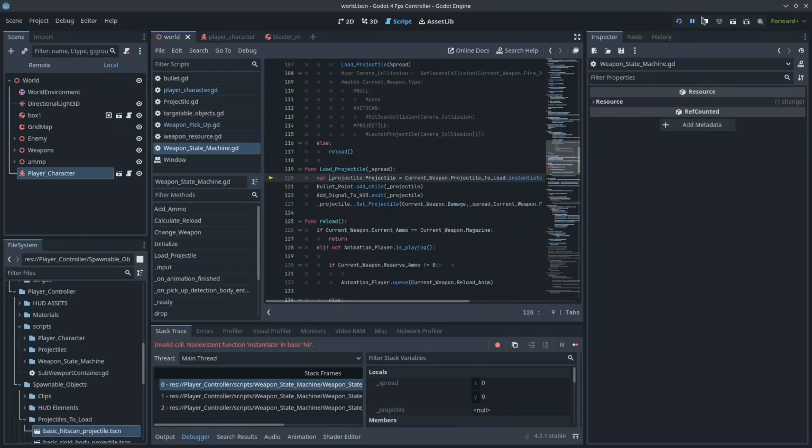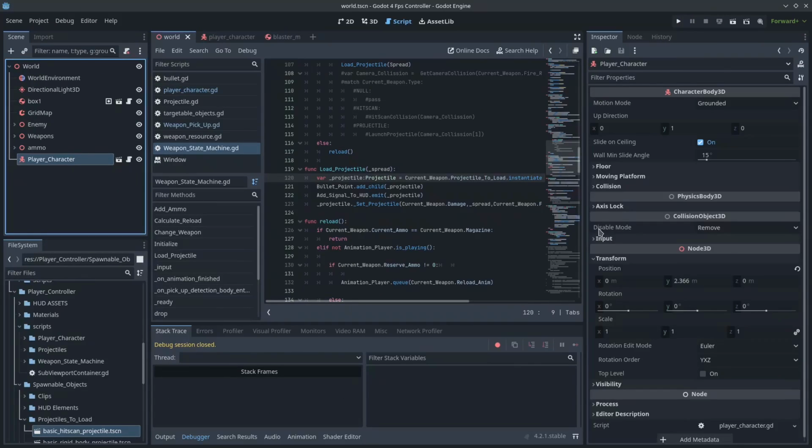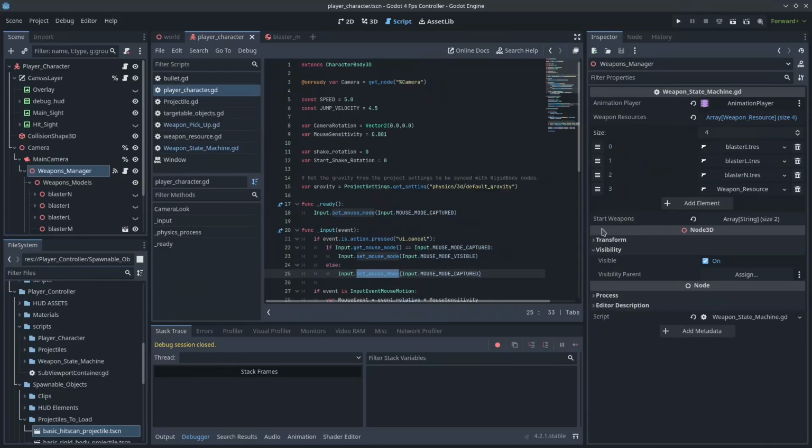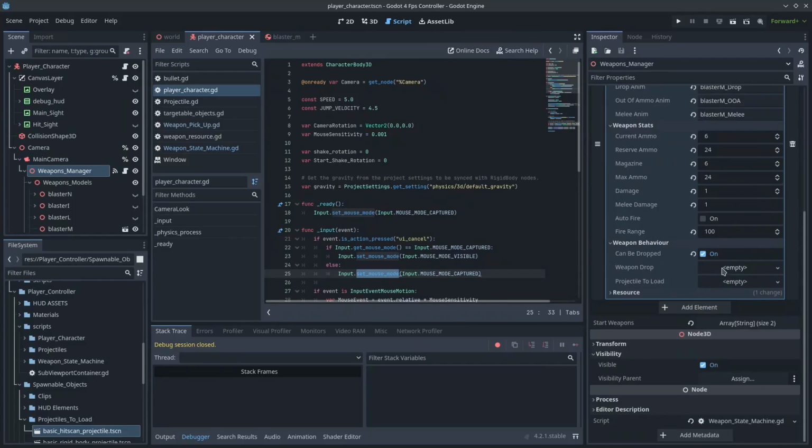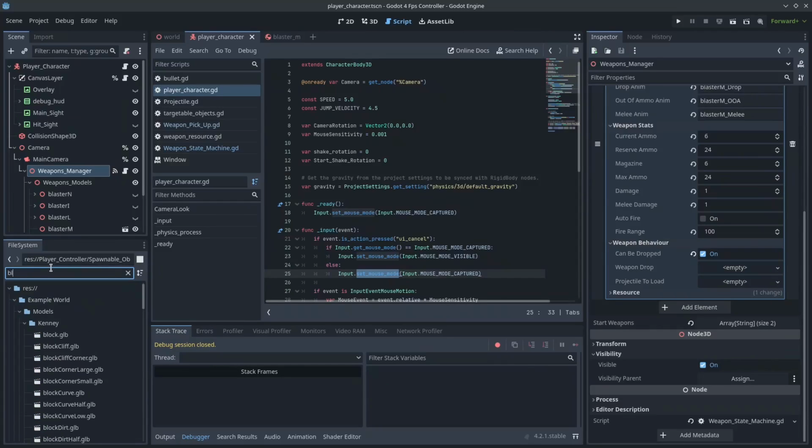What's wrong? It needs a projectile. We just changed that and I forgot to add it. So let's come back in to our weapon resource. We didn't get that far down, so it can be dropped. What can it be dropped? I got a bit distracted. And then I'll look for blaster M.